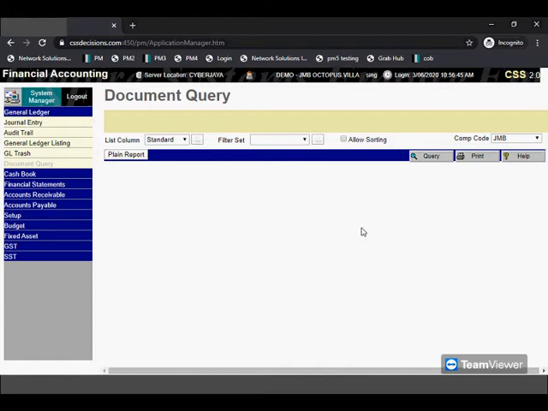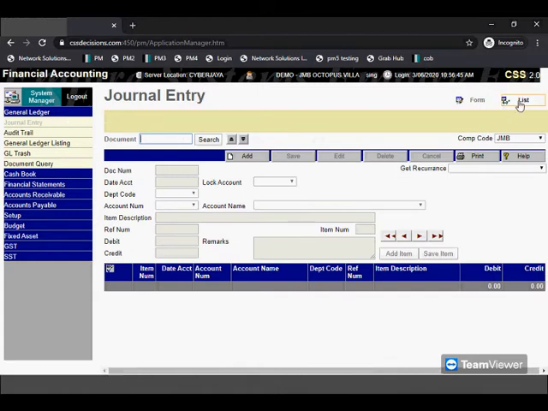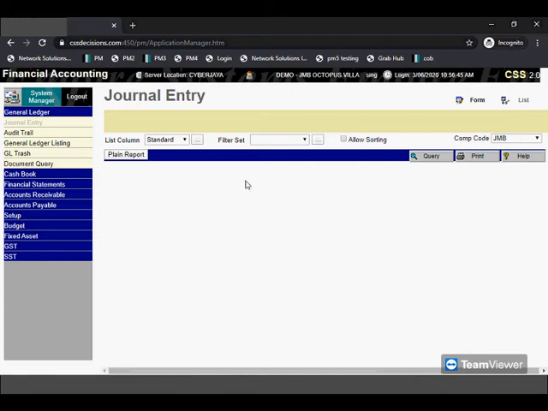All right, the next is document query. Basically, this is the search function. This page is actually similar to the list page. For example, in journal entry, on the top right, there's a list. I go to list and you'll see it's a similar screen. The only difference is the list in the journal entry will only search for journal entries. If you open the list in the payment voucher, that query will only search for payment vouchers only.